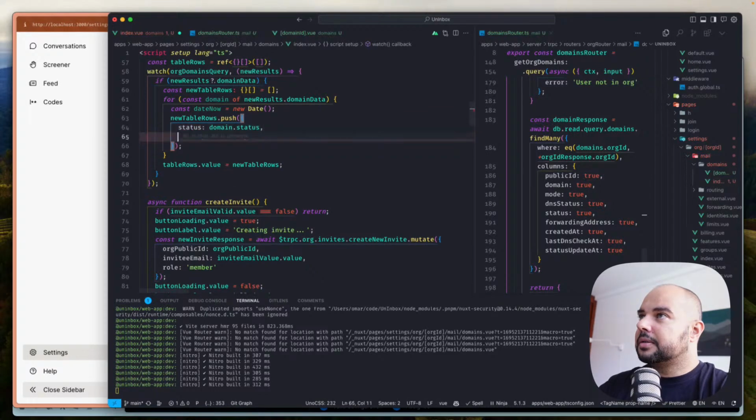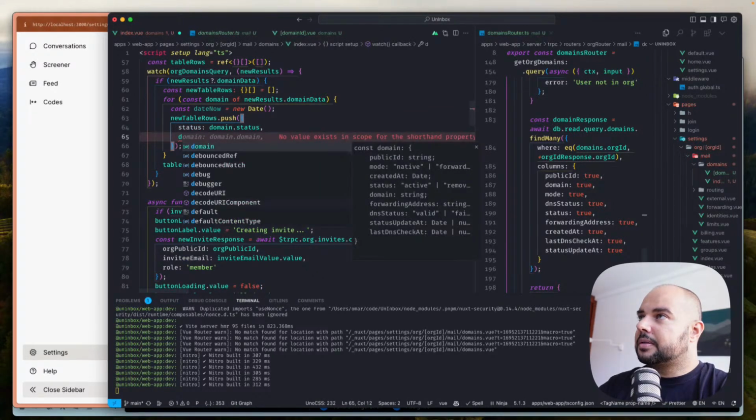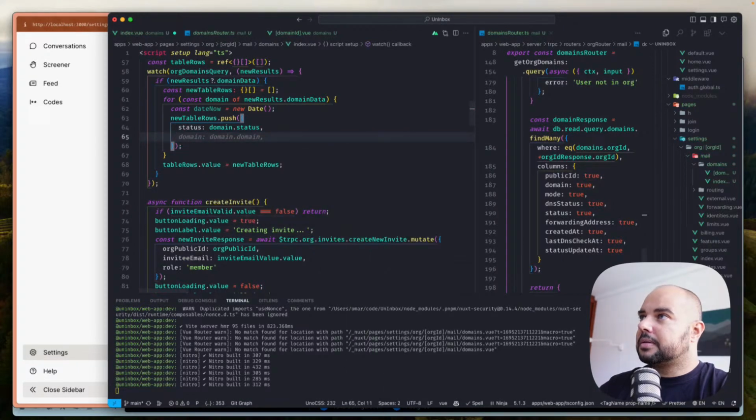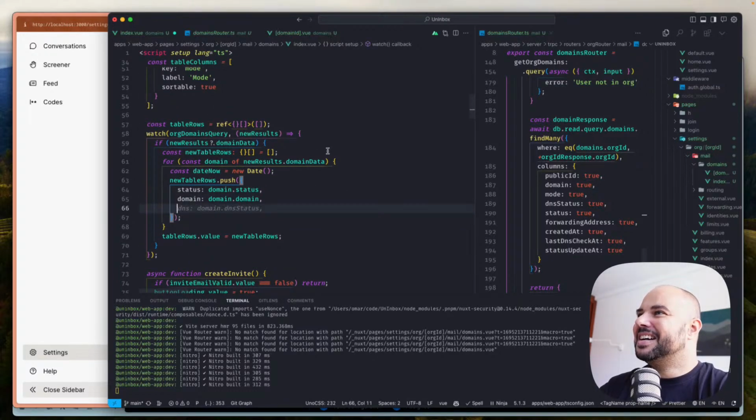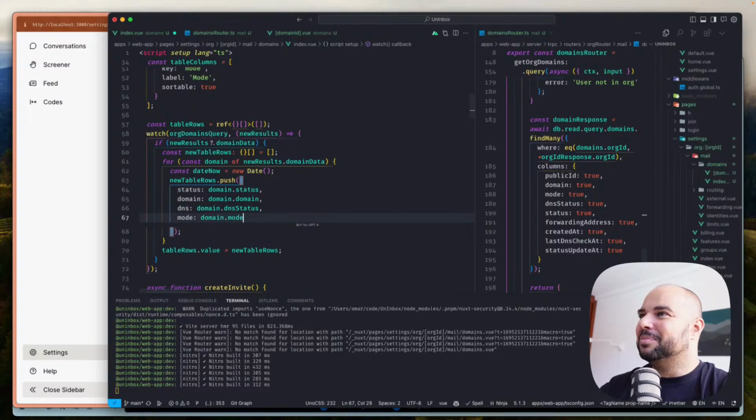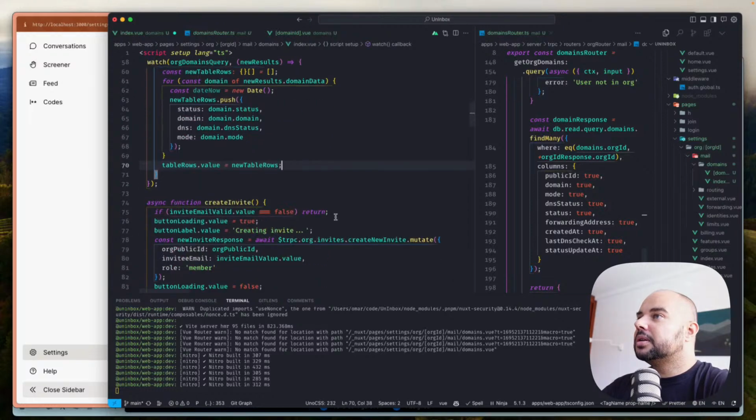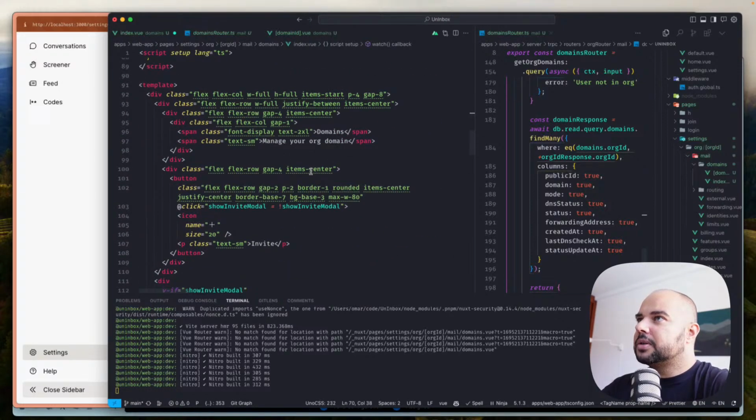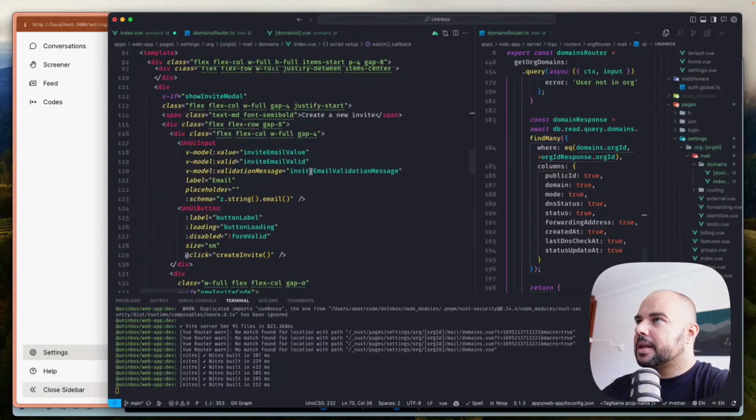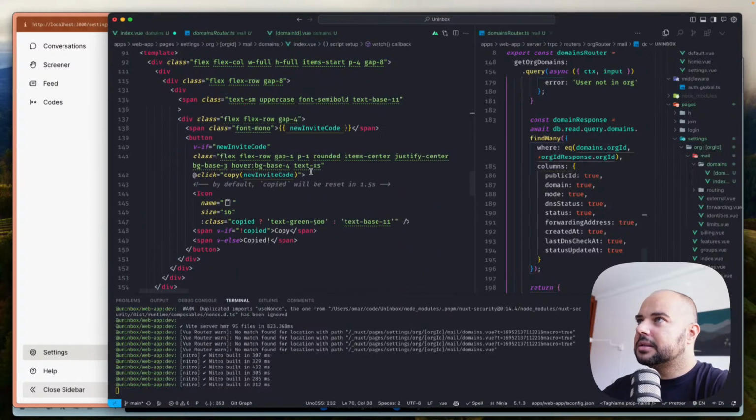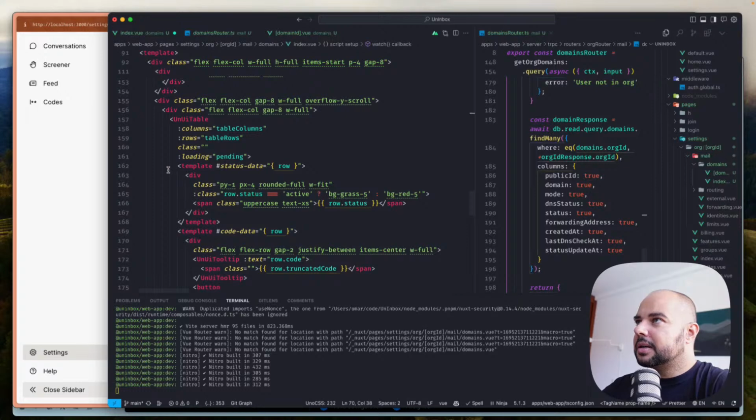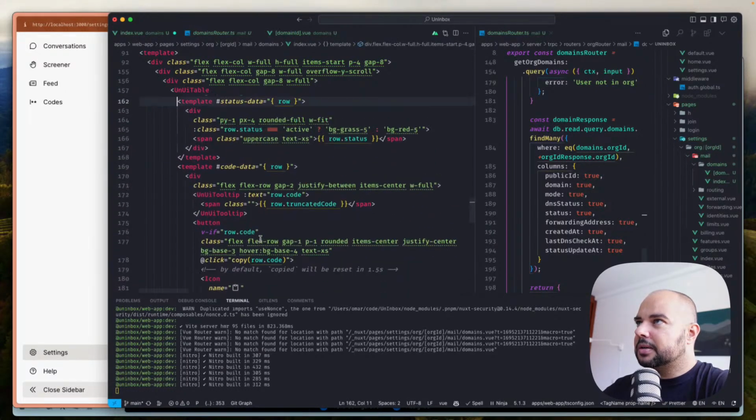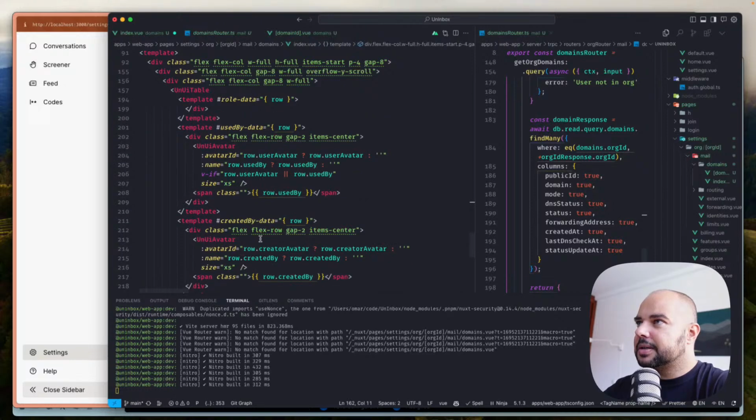Status. I completely forgot what I just said. Status, domain, DNS, and mode. Alright, and then we set the table to be the new table row. This we can leave in there for now, we'll change that up. And then the table, where's my table? There we go. That's for table columns, blah, blah, blah. Most likely we can get rid of almost all of these templates.